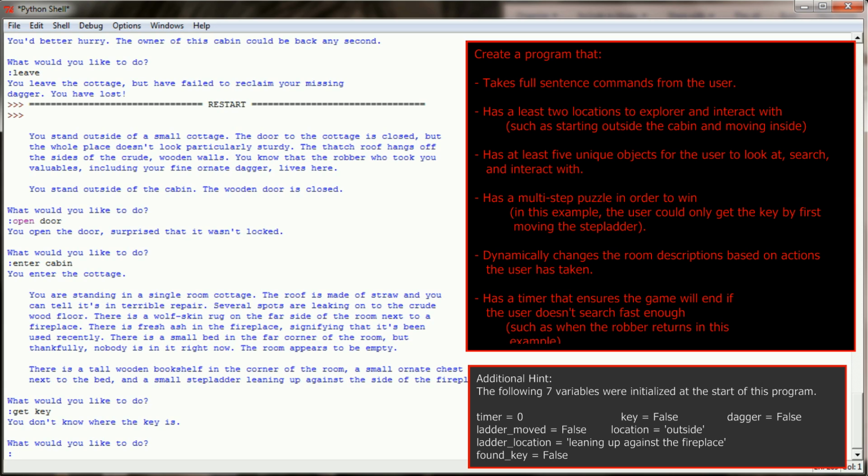But when you're done, you should have a fully featured side quest that allows the user to search a room, retrieve an object, and get out while typing in full sentence commands that your program can intelligently interpret.